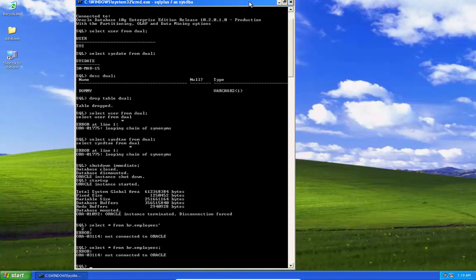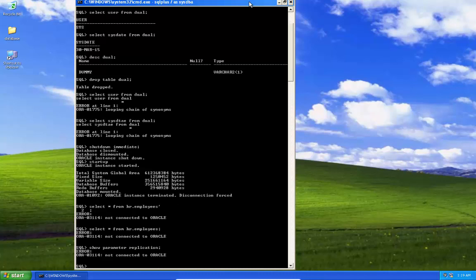So what can be done? The reason why the database is not starting up is Oracle internally is doing some kind of work with the dual table, and when it's trying to find the dual table, it's not able to find it, and hence it's not able to start up. So to start the database we have to do a few things. I'm going to show you show parameter replication. Startup mount.